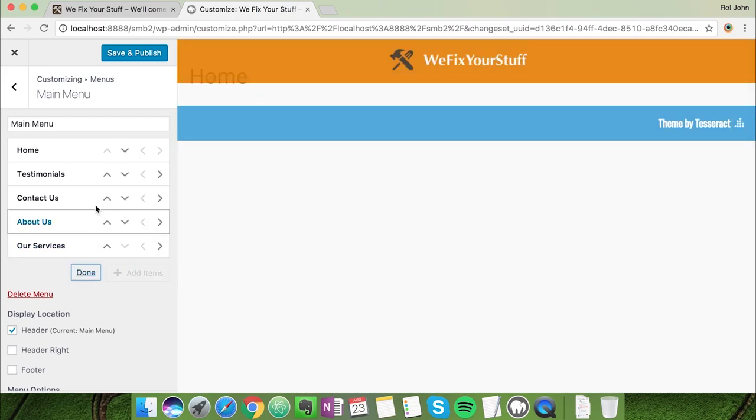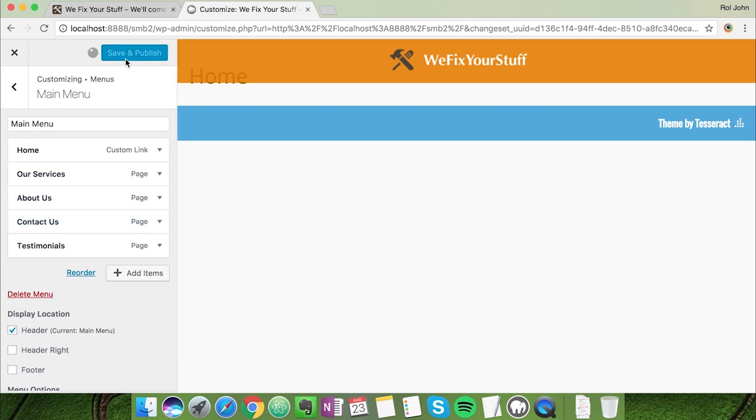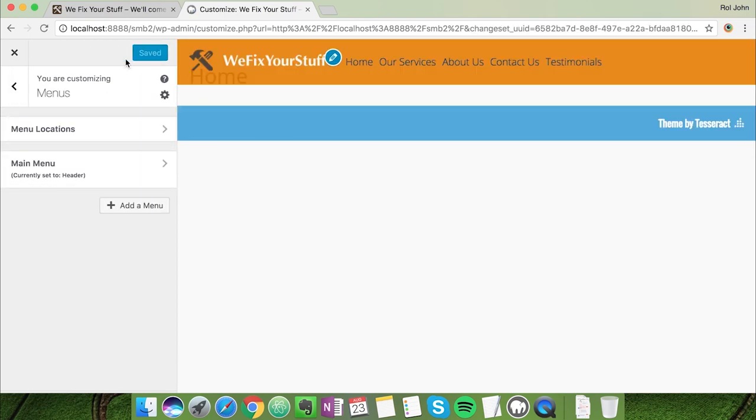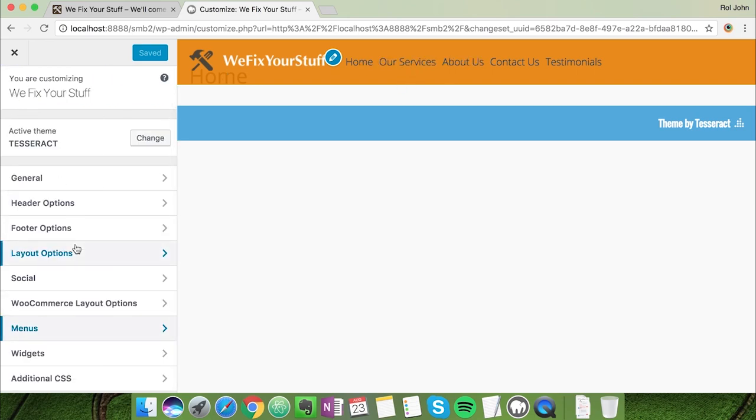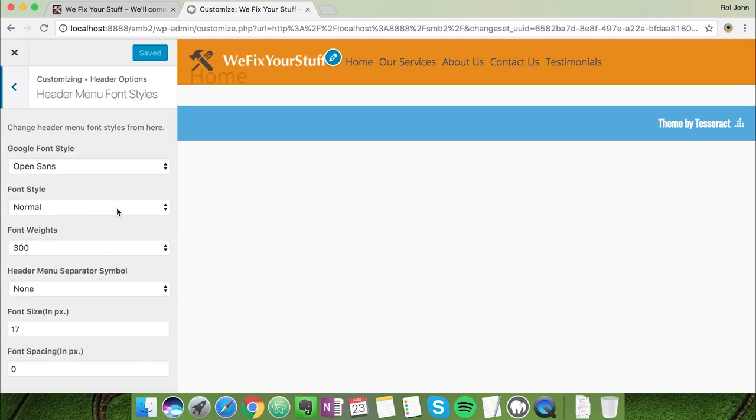and click on Reorder. I think our services should be first, followed by About Us, then Contact Us, and Testimonials will be last. Nice. Now we can click Save and Publish. And we have a menu. It still doesn't look quite right, so I'm going back to the Header Text tab. Let's make the font weight bigger. 600 should be nicer.